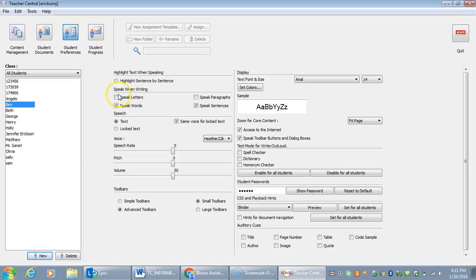We can choose right here the speech part. You know how I showed you how the kids can choose it, or the tab that's at the top, or right here you can choose that, especially after you talk to the student, after you figure out, does the student need letters, words, or speaking sentences is just fine. That's a discussion for you to have with the student.